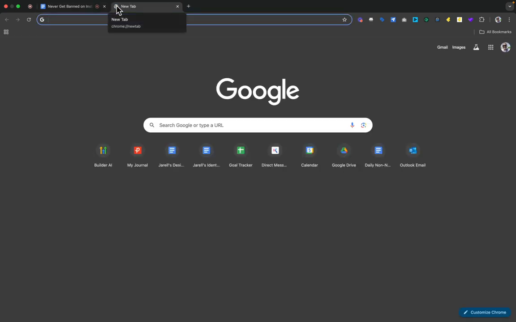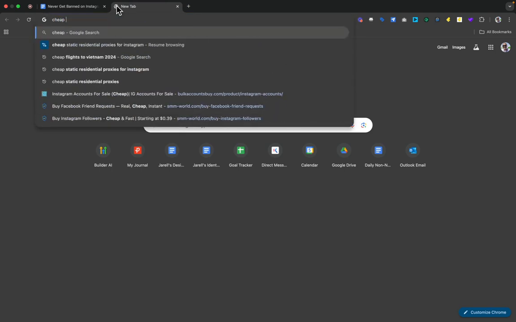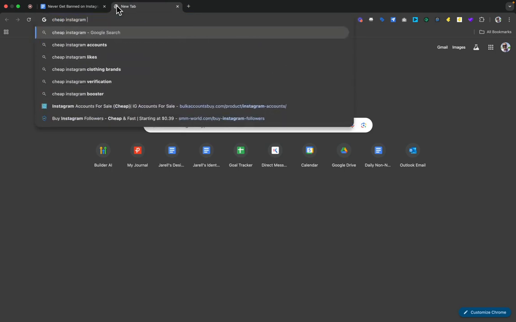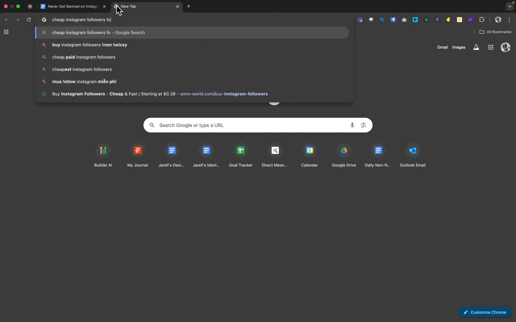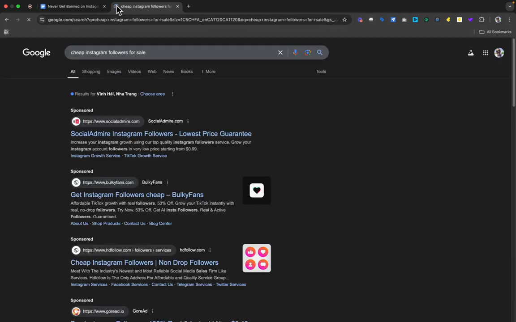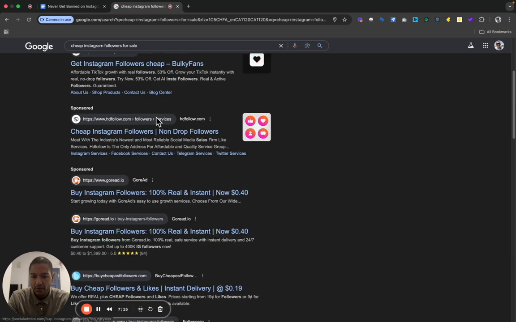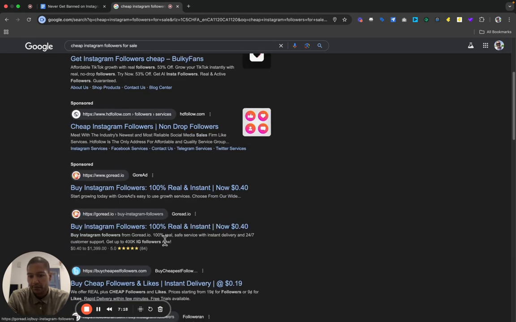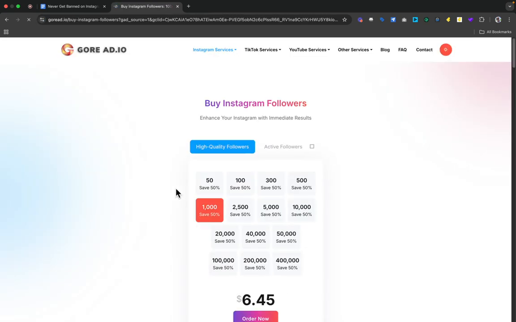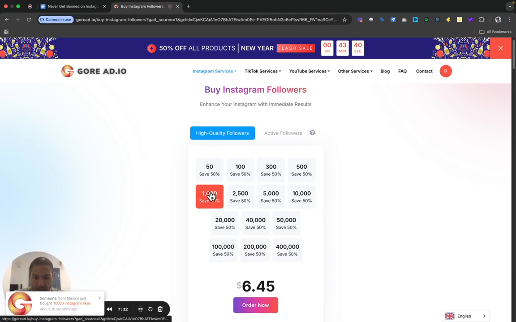So you basically just want to Google cheap Instagram followers for sale. And this is going to give you a plethora of options. Basically, you can just scroll down here, choose one of these websites. You see now 40 cents, so it's really cheap. We'll just click on this one just so you can see the prices. So as you can see, for 1,000 followers, it's $6.45.